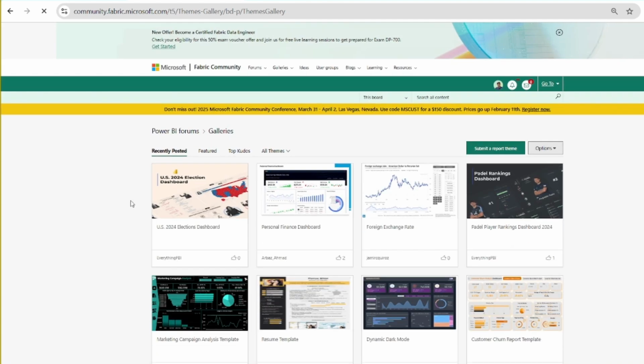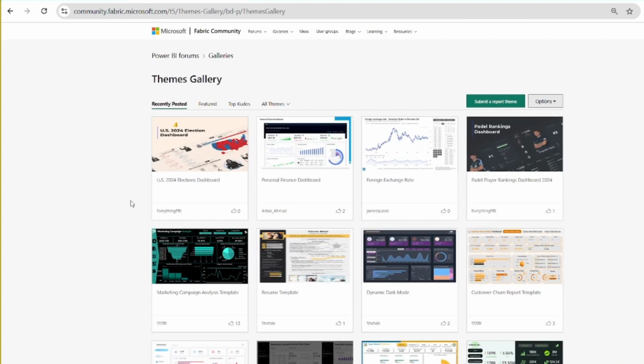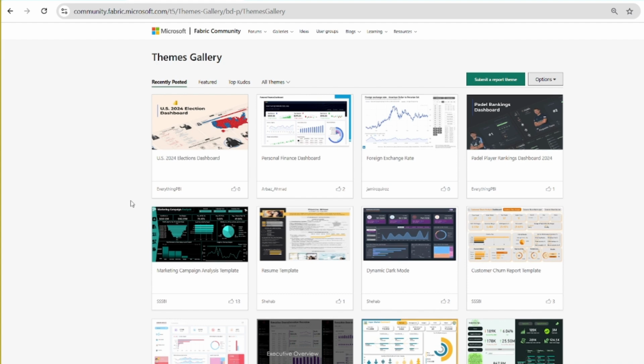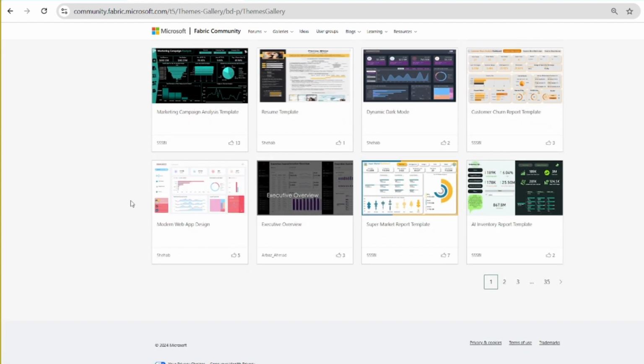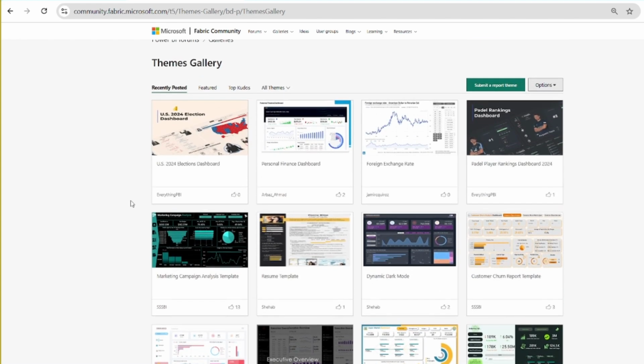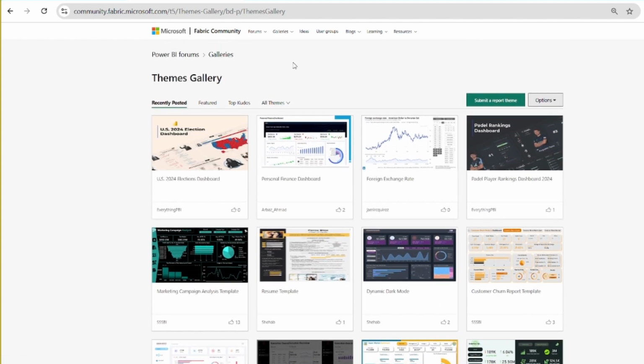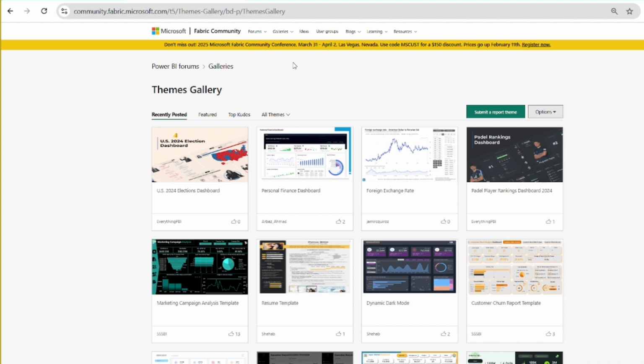If you are creating any Power BI report or want to see any existing Power BI report, you can also check the themes for the reports. So you can come here and see the reports from various kinds of users who submitted here. And if you want to submit your report theme, again you can submit from here.